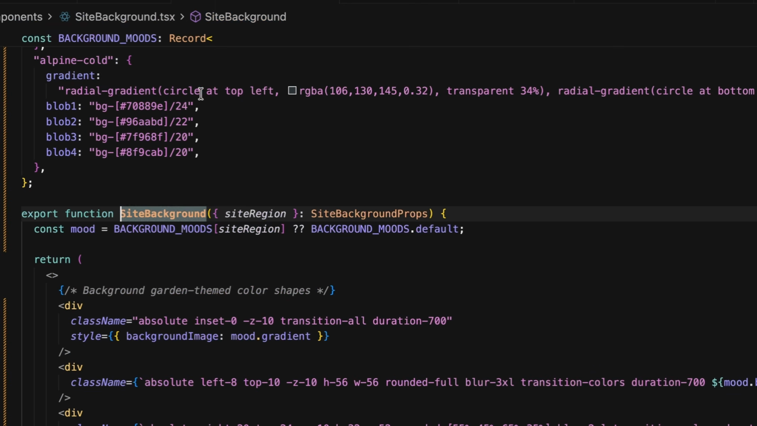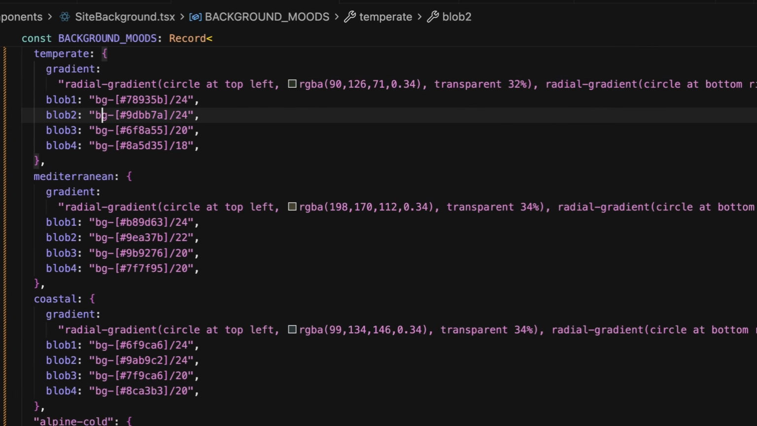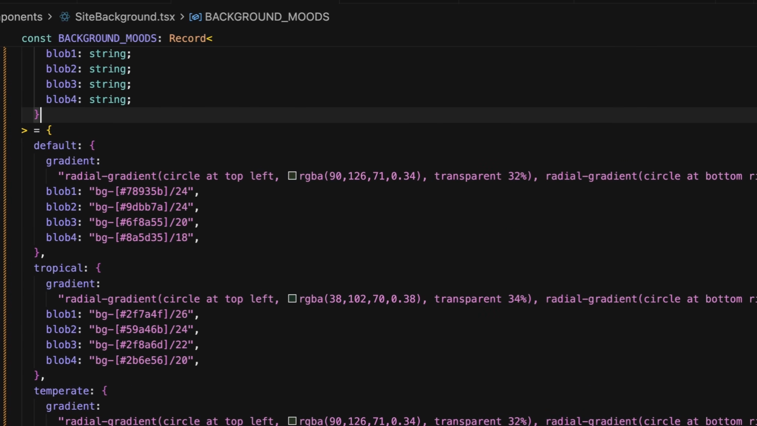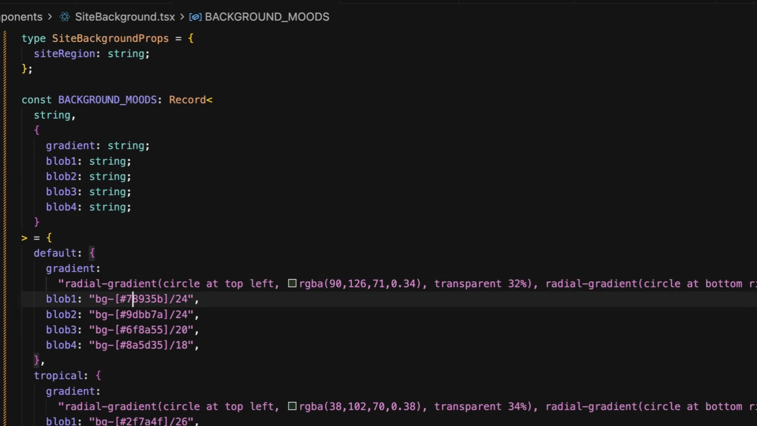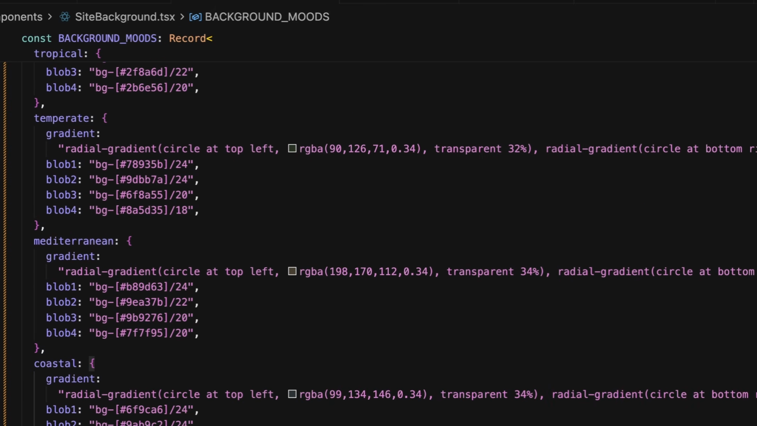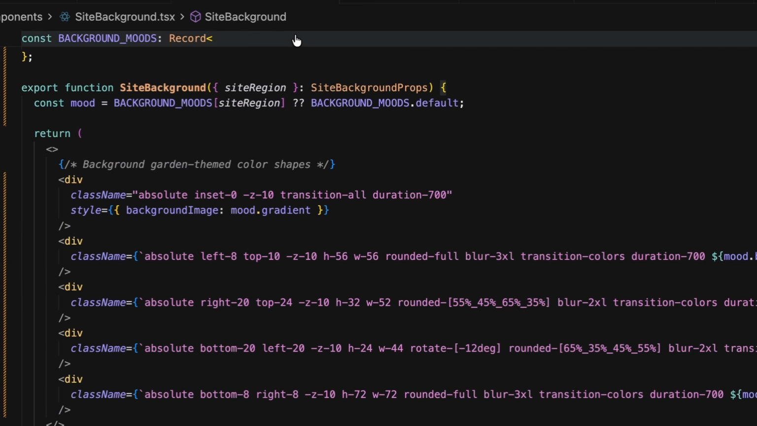If we look at the site background, it uses that to index its own mood. Because this mood is only background specific, we make it a local constant of this file. That can be indexed easily to draw the nice gradient background. And so that's the background that we have in the site.